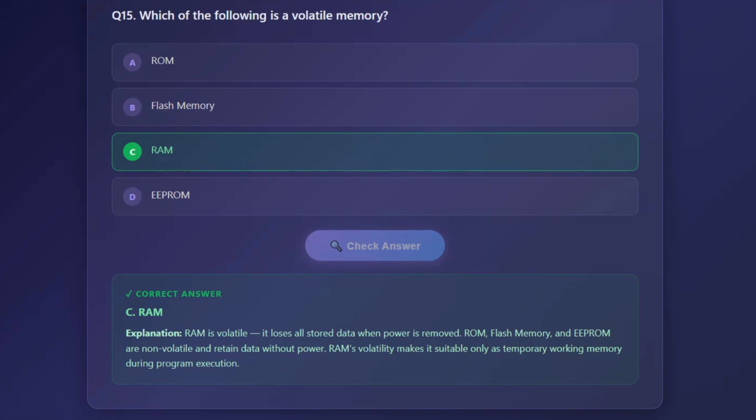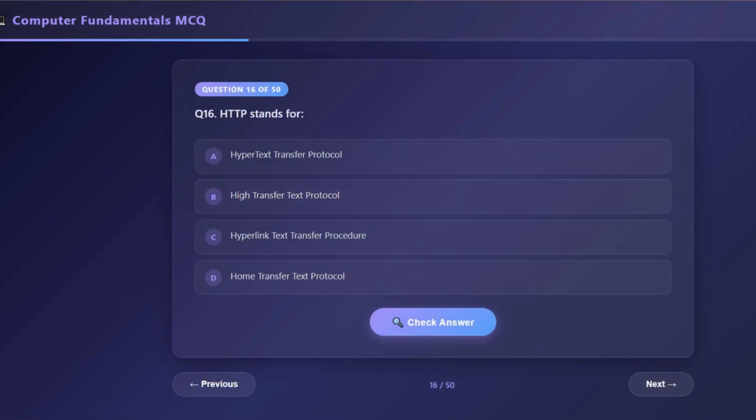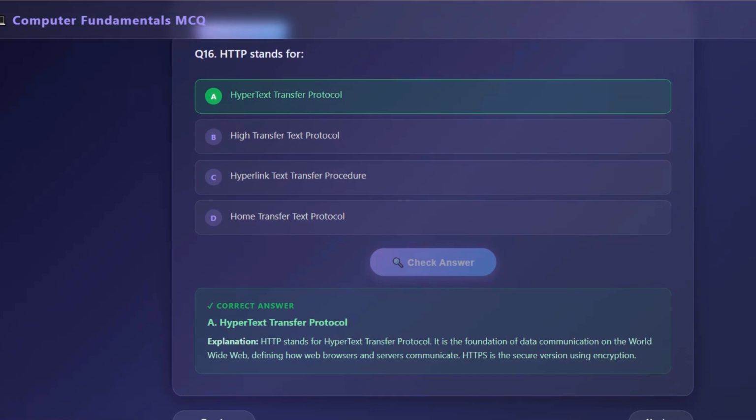Next is, HTTP stands for A. Hypertext Transfer Protocol, B. High Transfer Text Protocol, C. Hyperlink Text Transfer Procedure, D. Home Transfer Text Protocol. Correct answer would be Hypertext Transfer Protocol. It is the foundation of data communication on the World Wide Web, defining how web browsers and servers communicate. HTTPS is the secure version using encryption.